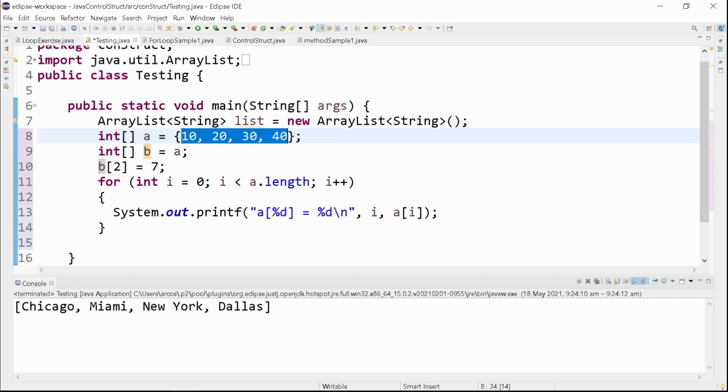The value at location 2 is 30, and that 30 will be replaced with 7. So in that case, when we display A of i, that will give us the values 10, 20, 7, and 40. So let us see.